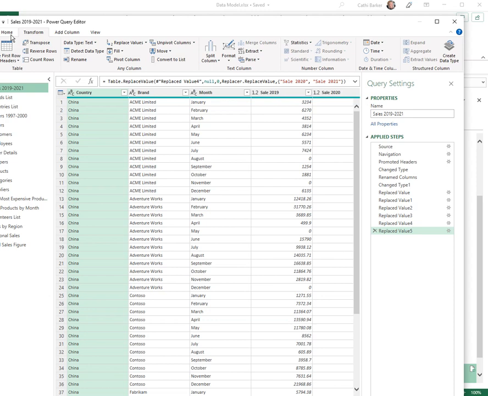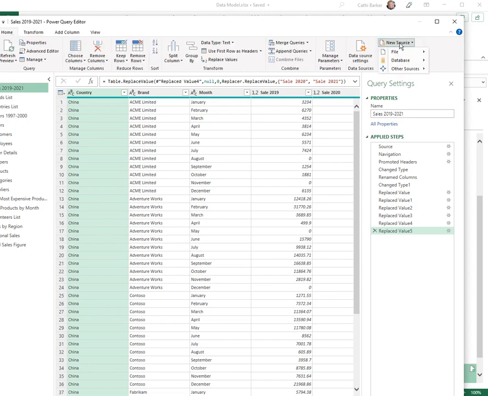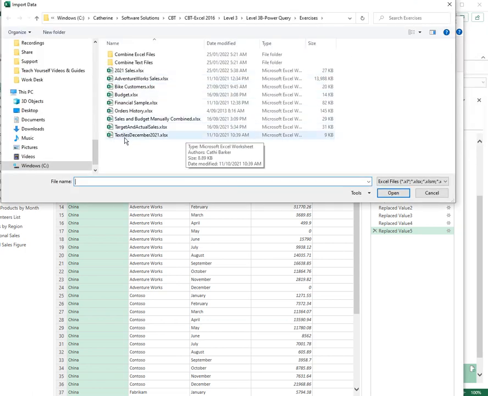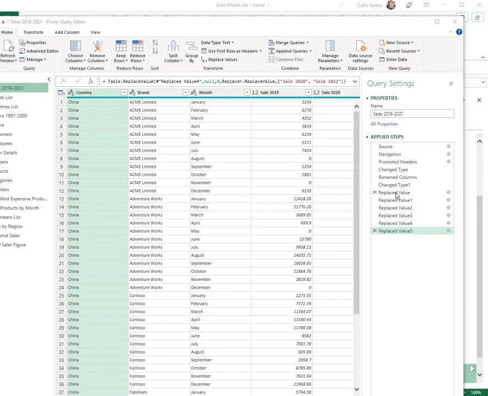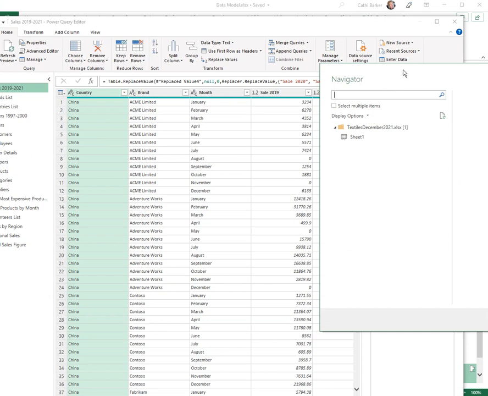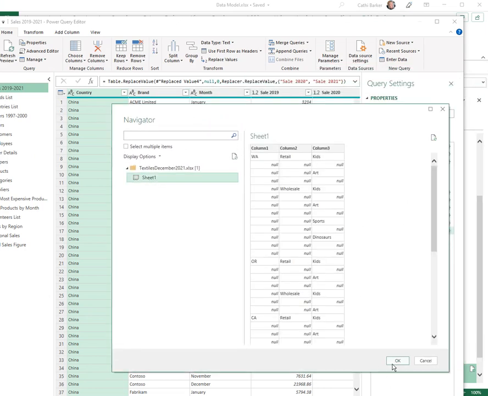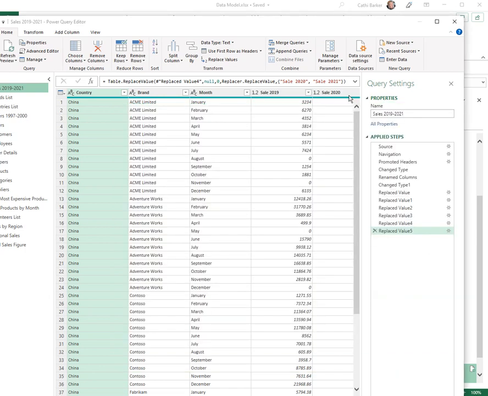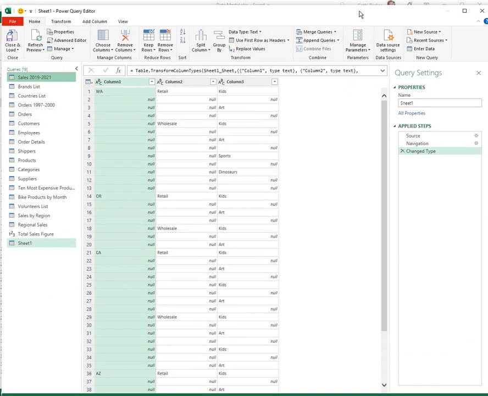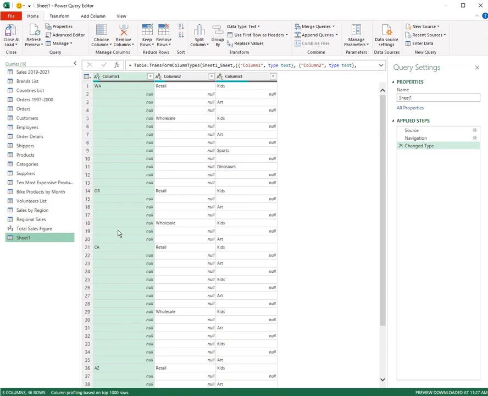I'm going to go to the Home tab and New Source and File and Excel Workbook. And the Excel workbook I'd like you to bring in is the Textiles December 2021 file. And I'll import that. Now in that file there's just one sheet called Sheet 1, and that contains the data I'd like to bring in. So I'm going to go OK. And what we end up with is a query called Sheet 1.